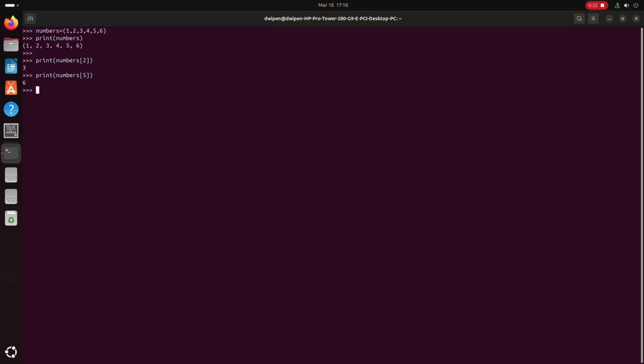Now what will happen if we put the index value out of bound? So in this considered tuple we have seen that the maximum index is 5. Let's try to access the element at index 6. So see, the output is showing an index error. So tuple index out of range. So we cannot access elements out of range.